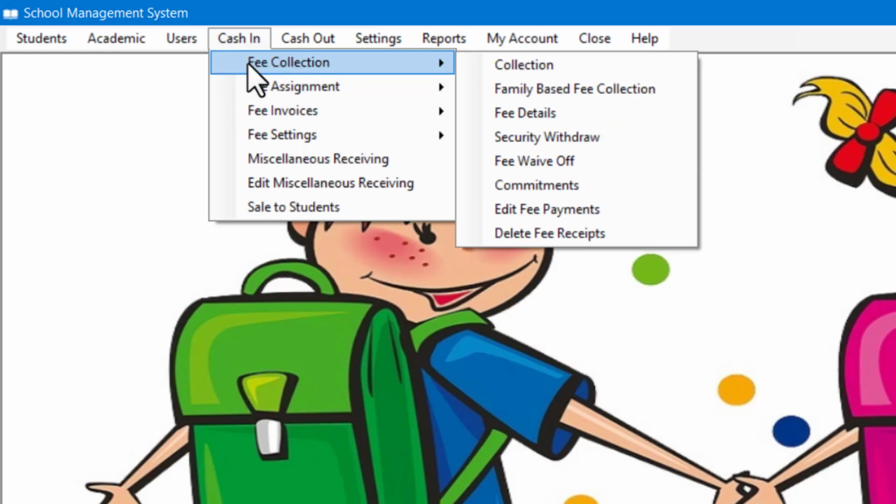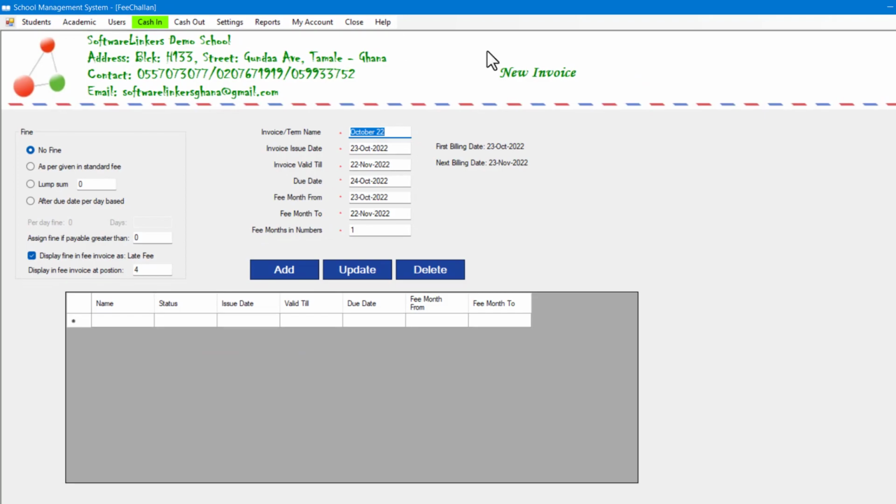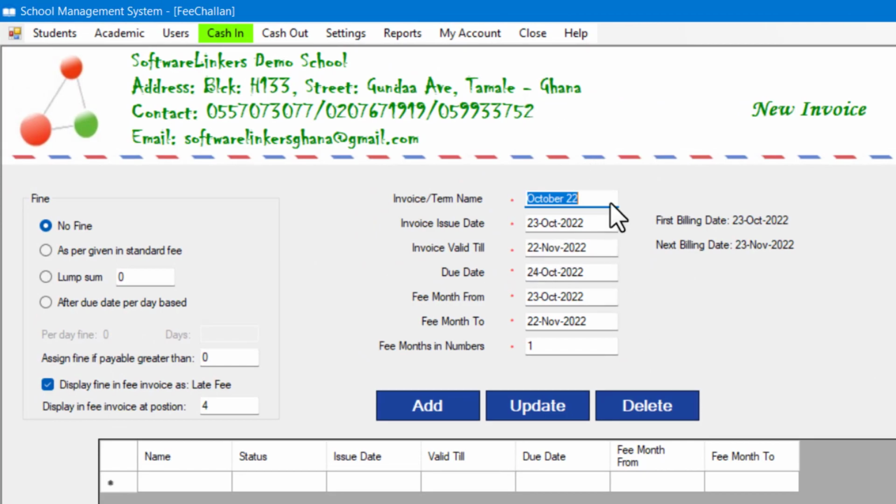When you come under cash in, you come to invoice and then you click on new. When you click on new, it sends you to the invoice page. Here we have about 7 fields. The first field is invoice or term name. What is the name of the invoice, or what is the name of the term?